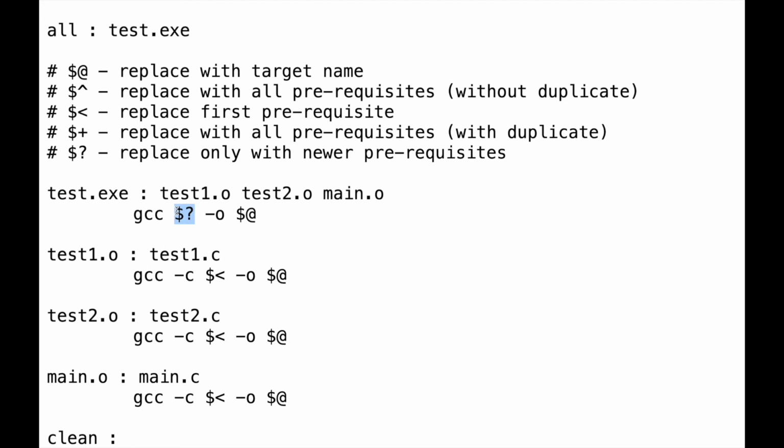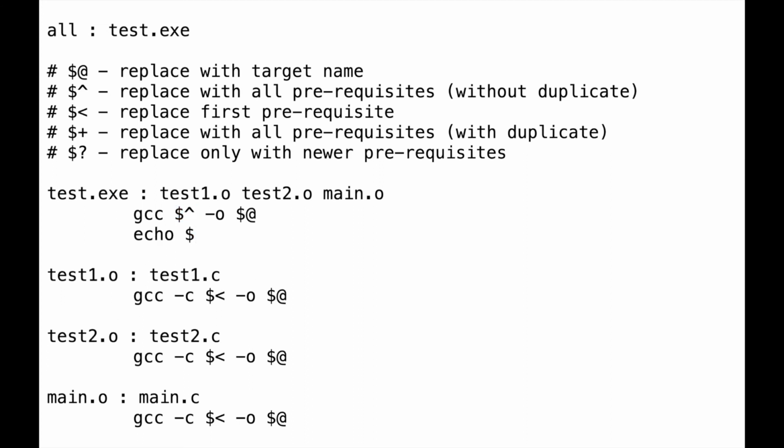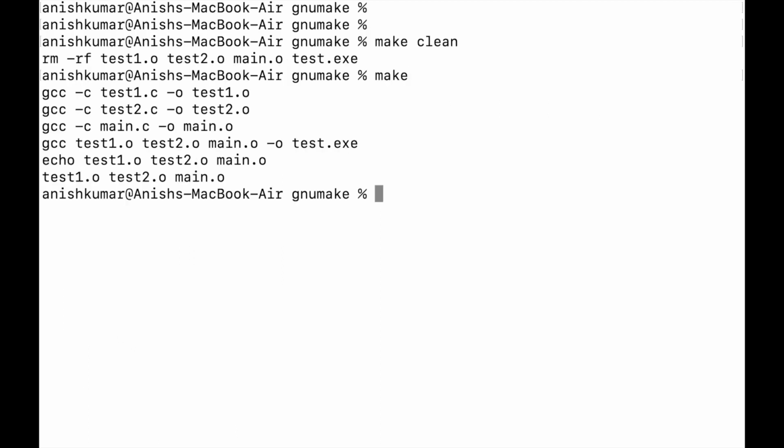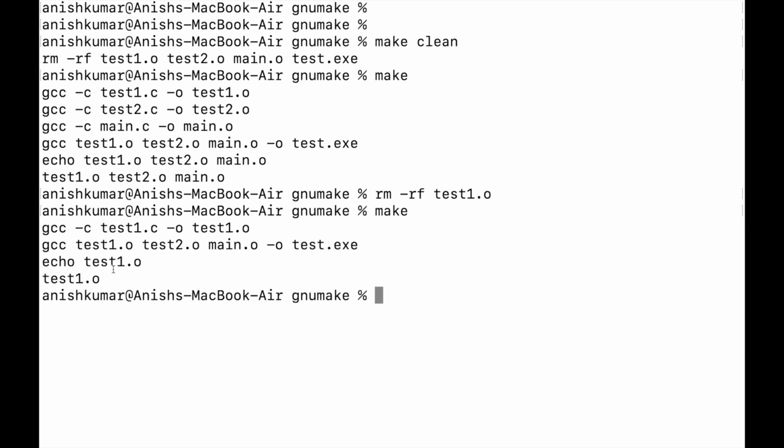So here we should use the $^ symbol. For understanding, I added a print here. Compiling now. If you notice the echoed command, all three object files test1.o, test2.o and main.o are present, as these were newer than the target test.exe executable file. Removing the test1.o file, recompiling again. It has compiled successfully. It has printed the test1.o object file which was removed. This time the test1.o object file was regenerated as it was removed, so it was newer than the test.exe file.